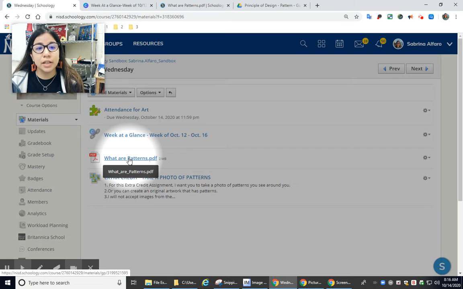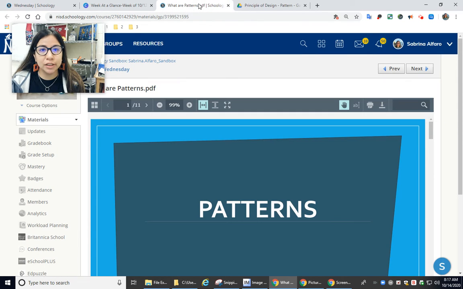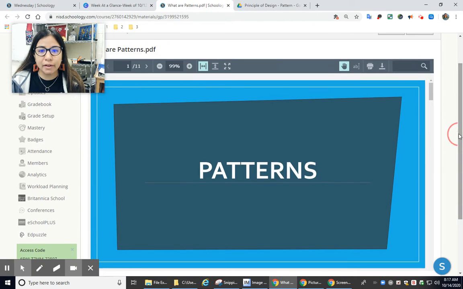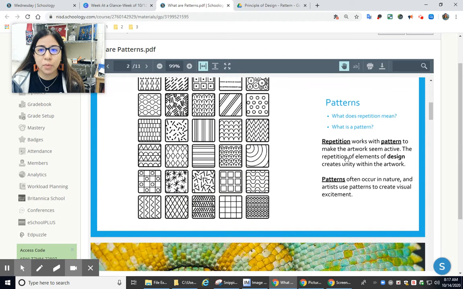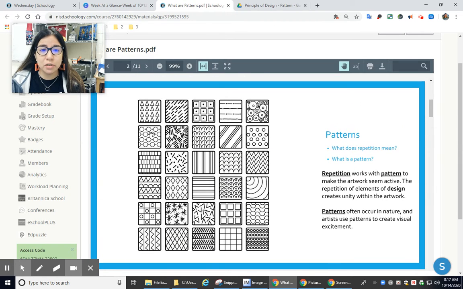The other thing you're going to see in here is a presentation or a PDF of what patterns are. Yesterday I did put this in the folder, but if you didn't get a chance to look at it, here's what I have. Patterns, as we see on the screen with the black and white patterns on the left, often occur in nature, and artists use patterns to create visual excitement.